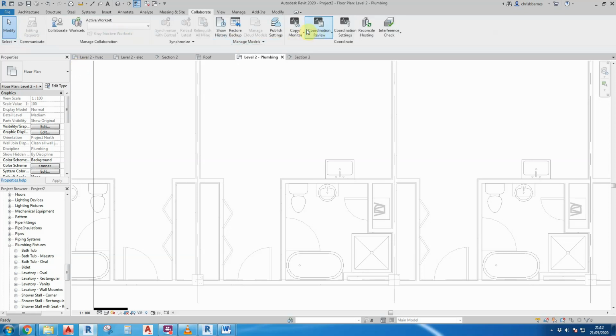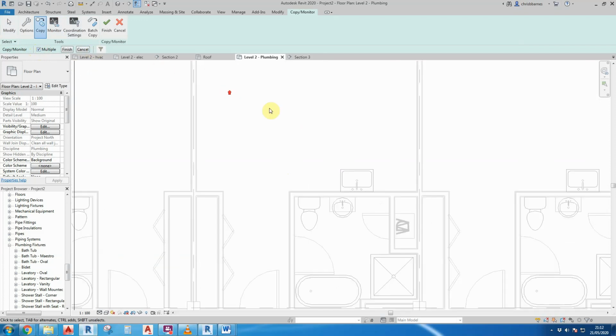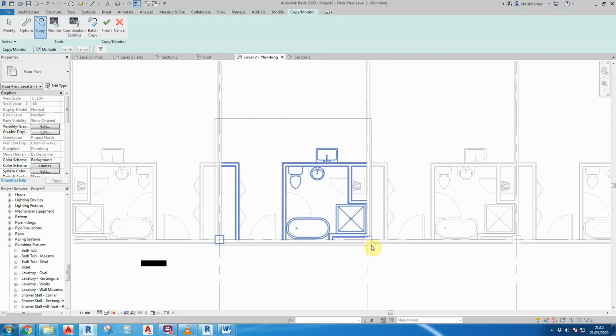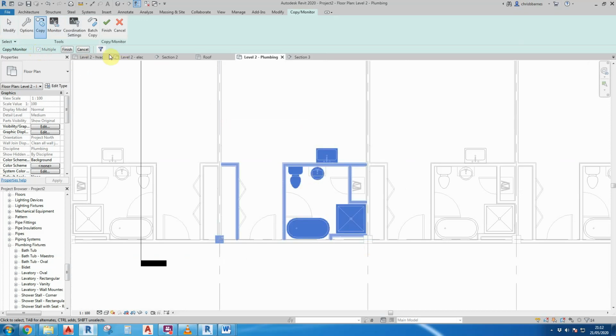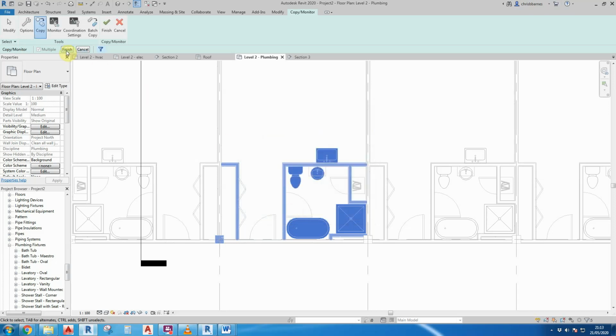So go and copy monitor here, select link, selecting the building, monitor copy, multiple. Just draw a window around that room, like that. And then we need to filter out, check none, and it's only the plumbing fixtures that we want. Click on OK, and then click on the little finish button.